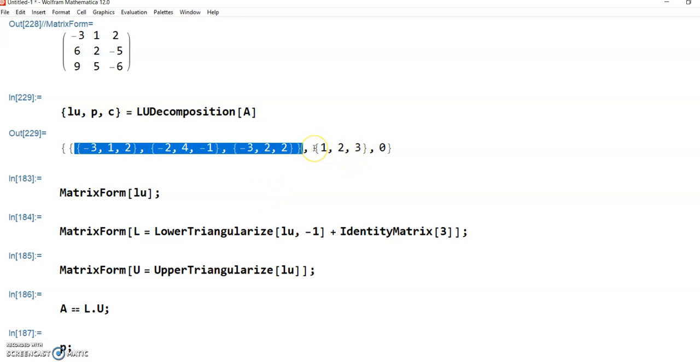The last two outputs are related to P and C. You can see that the first output is enclosed in an outer curly bracket. This is one output, pertaining to LU, and the last two outputs, P and C, are related to this. So this is P and this is C.